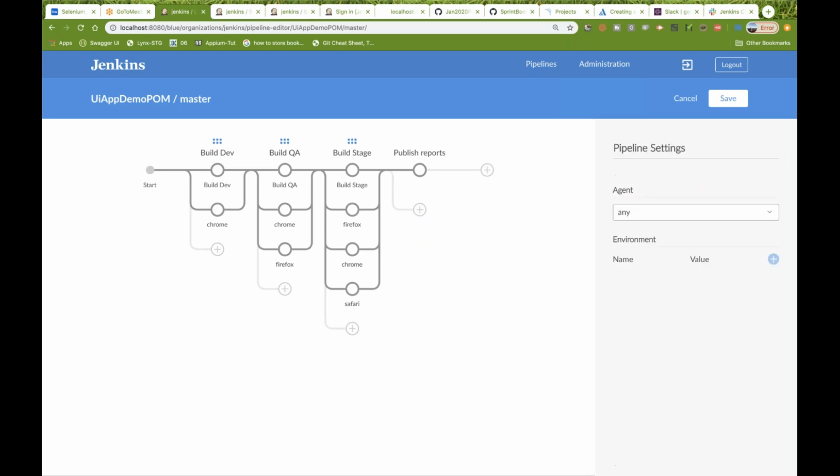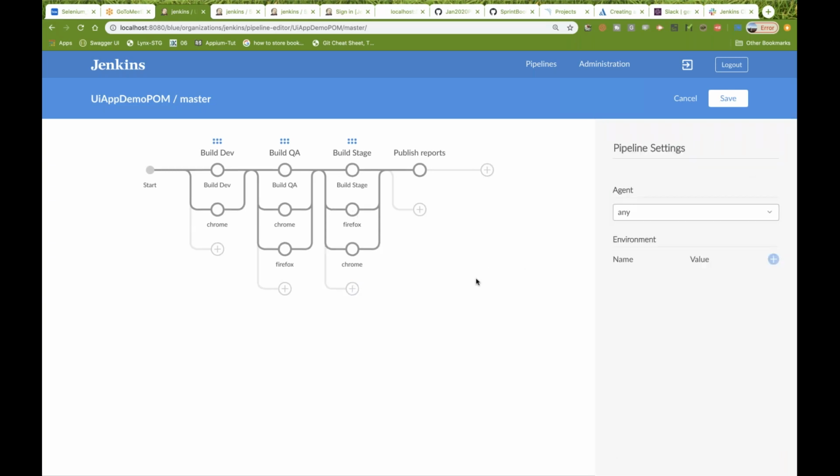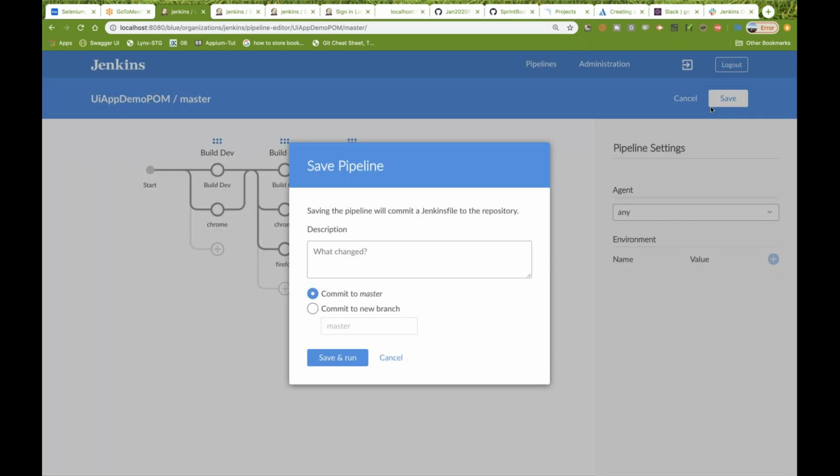You can delete the step also. You can customize it. Let's say I don't want to execute on Safari. My Safari on stage is not working. So simply delete it. The moment you delete it, guys, don't forget to save it. And you have to commit to the main branch, to the master branch in your repo. Okay. So a bi-directional commit is happening from your repo to Blue Ocean and Blue Ocean to repo also.